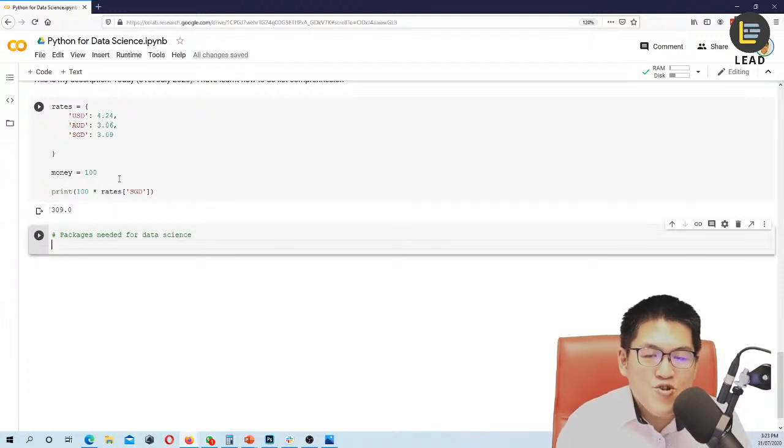Okay, so we jump straight into packages needed for data science. Now, when you are learning data science, there are a couple of packages that you need to know. First thing first, you need to know this thing called Pandas. All right, Pandas.